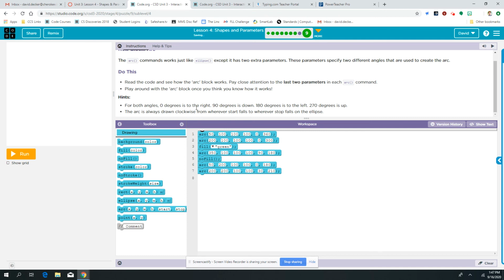Hints. For both angles, 0 degrees is to the right, 90 degrees is down, 180 degrees is to the left, 270 degrees is up. The arc is always drawn clockwise from wherever start falls to wherever stop falls on the ellipse. They made that sound as complicated as possible.